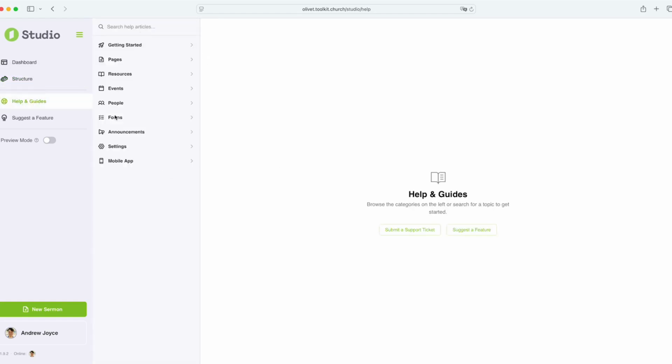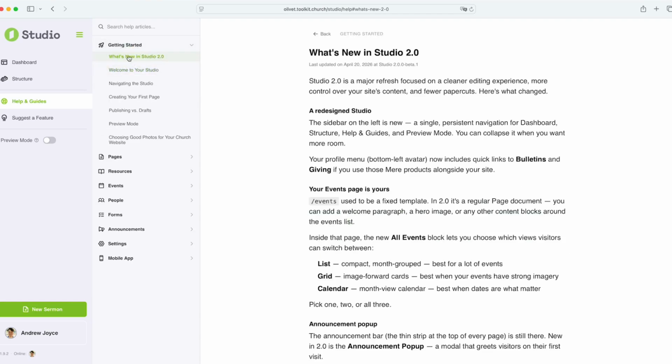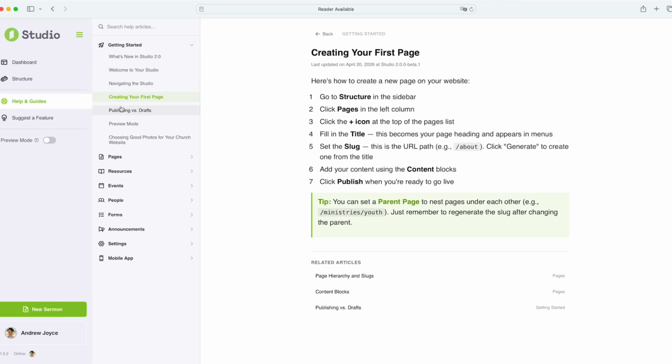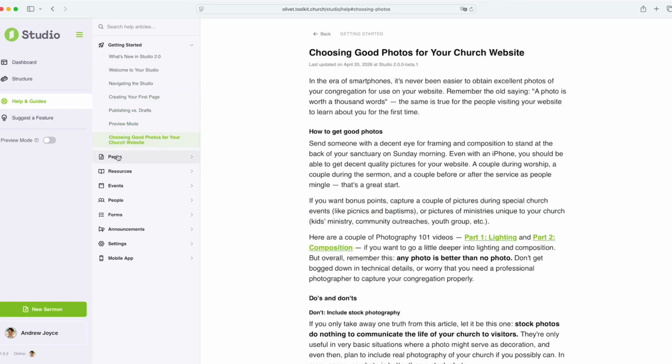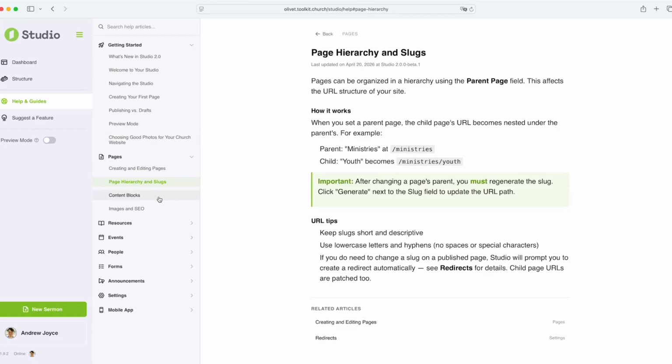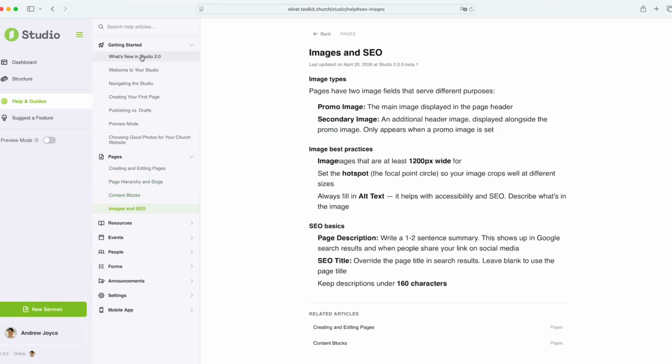Finally, we've got help and guides. So because this is a custom platform, you can't exactly go Google how to do something. So we've got a built-in help center so that you can figure out what you're trying to do, as well as just get documentation on some of the more complicated aspects of the studio.